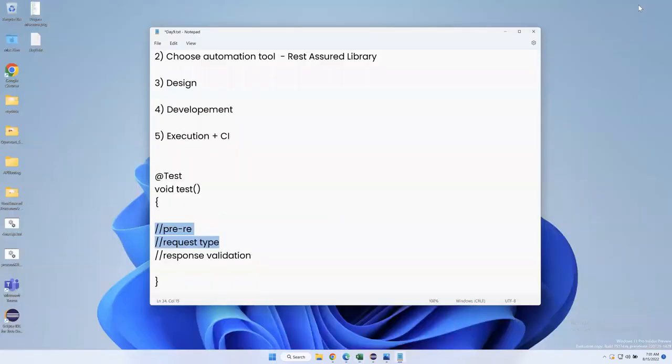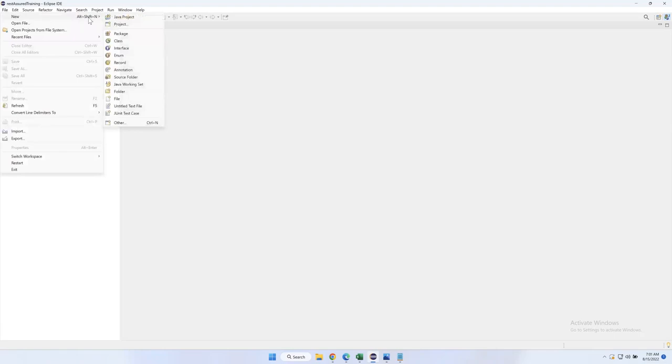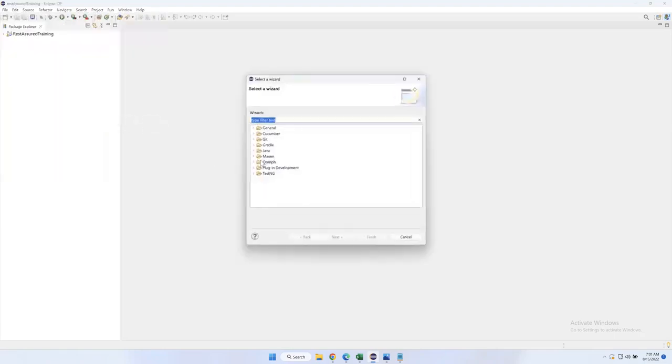So minimize it and let's go to Eclipse now. As a first step, we have to create a new Maven project. Always we will create a Maven project. Don't create a Java project. So I'm going to create a new project. Go to File, New, Other, select Maven project, and say Next.